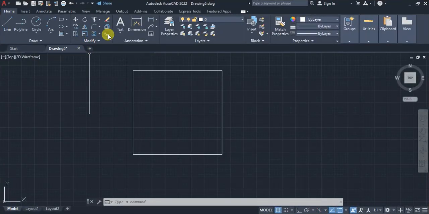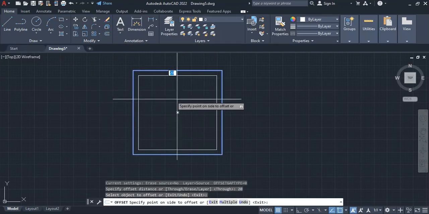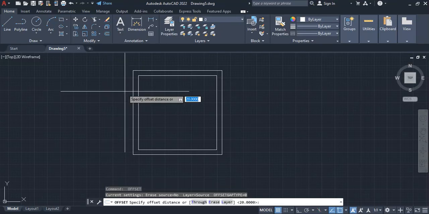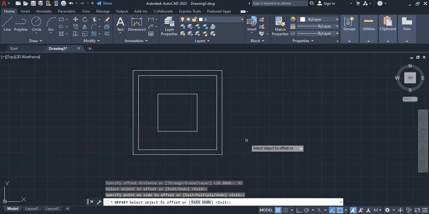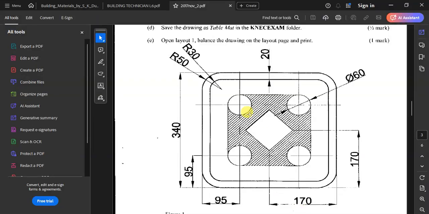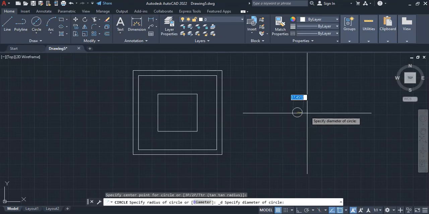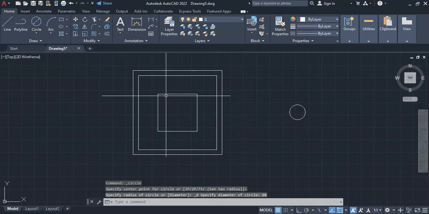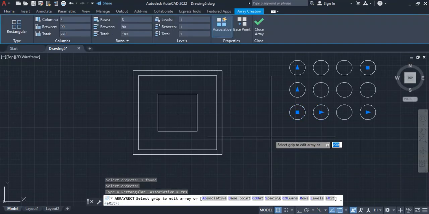So we'll come to offset. The first one is 20, inwards, enter. The next one is 95 from that point inwards. So after that, we're going to draw this circle, diameter 60. So the circle center, diameter is 60. Enter. Then come and do a rectangular array by selecting the object, then enter.